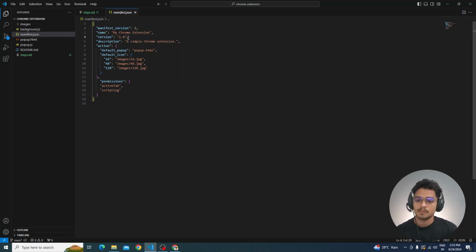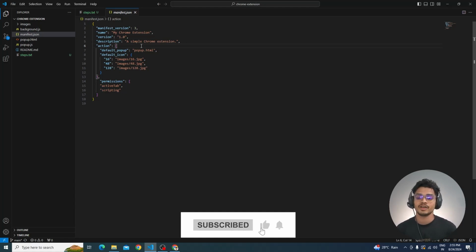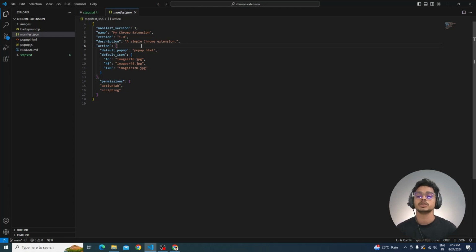The version of this app, as we are creating a simple extension app just to show you a demo of how we can create the extension. So description is a simple Chrome extension. And actions, now this is something interesting. Actions in the manifest.json file are the default popups, the files that we want to display to the user when they click on the extension tab, right? So as you can see, I have added default popup.html. So every time the action is triggered in my extension, this popup.html will be called, right?